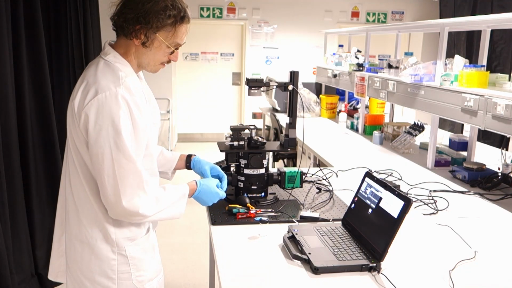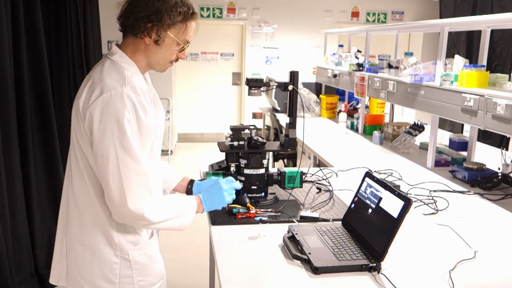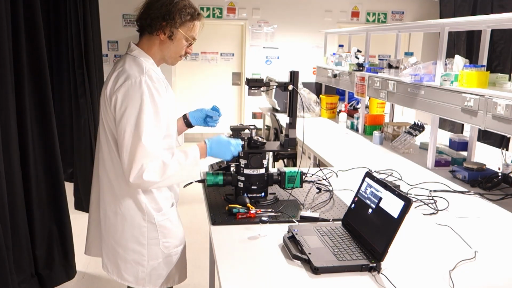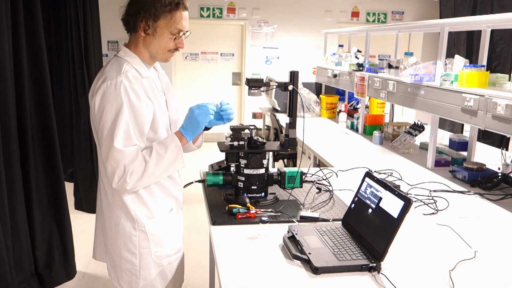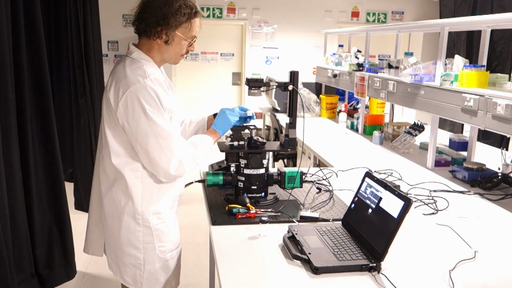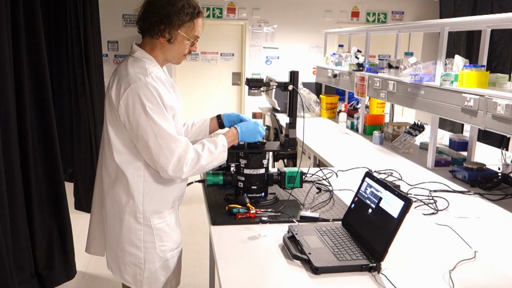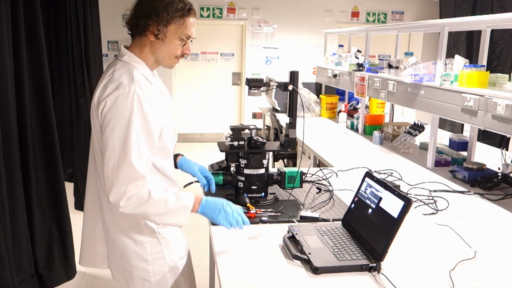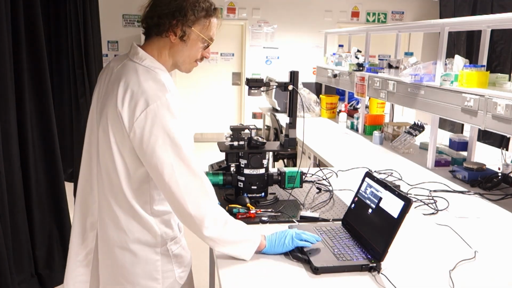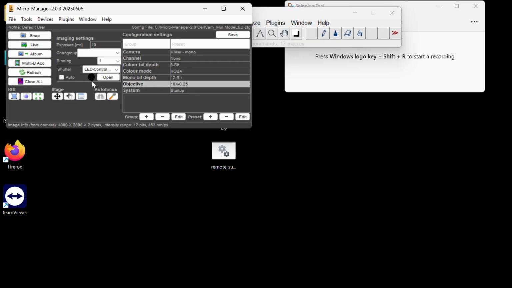Carefully place a prepared sample slide on the microscope stage. Ensure that the cover slip faces downward towards the objective lens. In the Micromanager control window, ensure that the shutter checkbox option is set to auto.